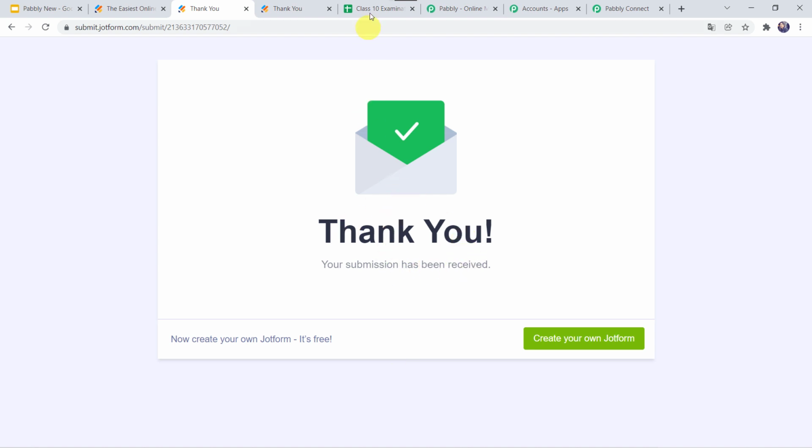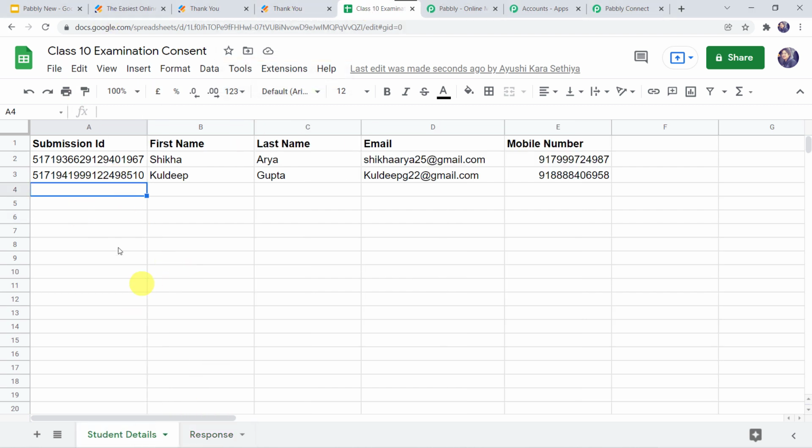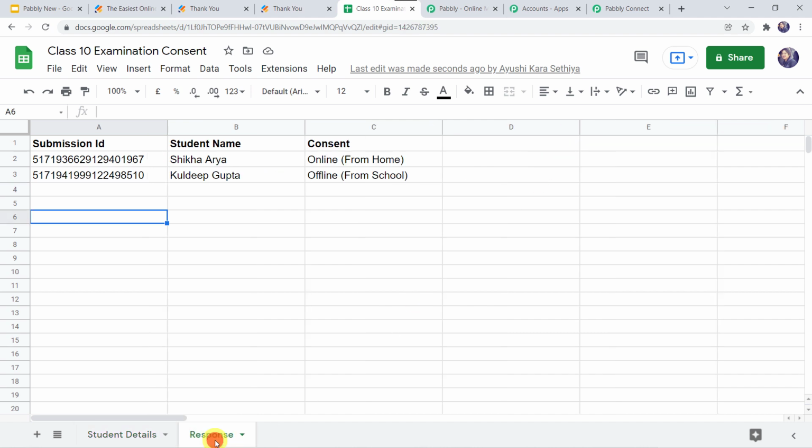Now let us check the Google Sheet. And here we can see that the details of the student are captured over here: submission ID, first name Kuldeep, last name Gupta, email address along with the mobile number. And here in the Responses tab, we can find the consent along with the submission ID, student name and the consent, that is offline from school.